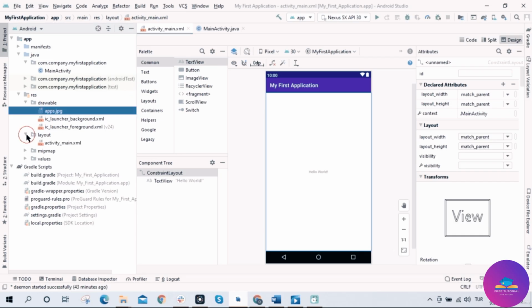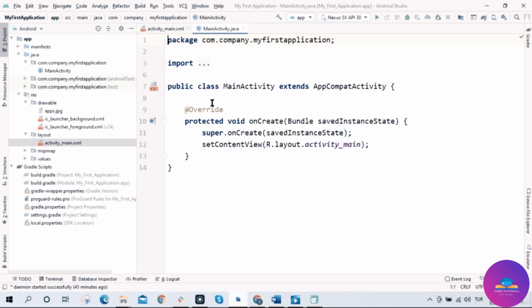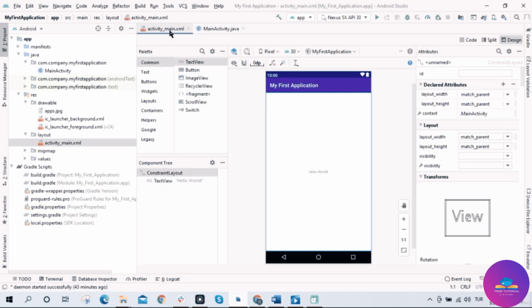Now, another folder is the layout folder. And the layout folder holds XML activities files for our Android application. Now, you know that we have one activity now for this project, and its name is main activity. But there is a second part of this activity. So one is the XML file, the other is the Java file. All right, so the layout folder holds the XML file of the main activity.